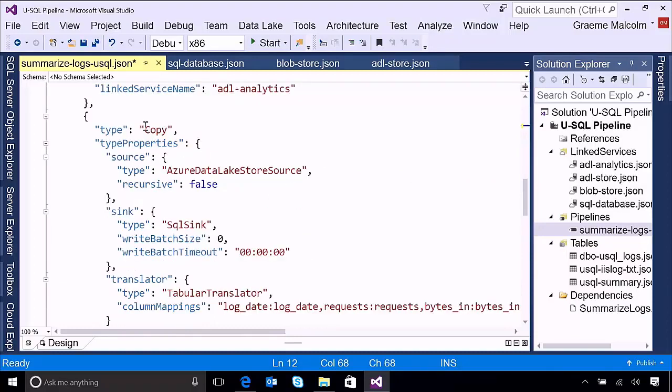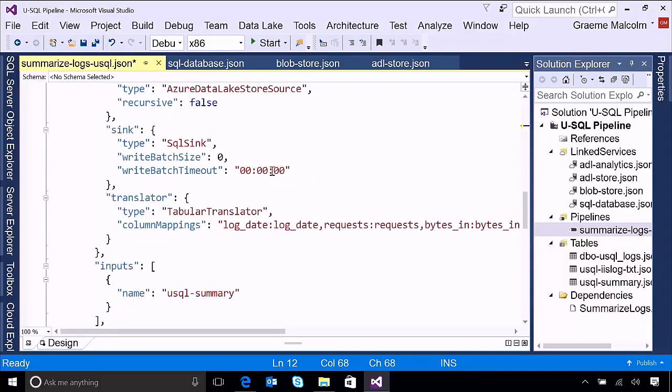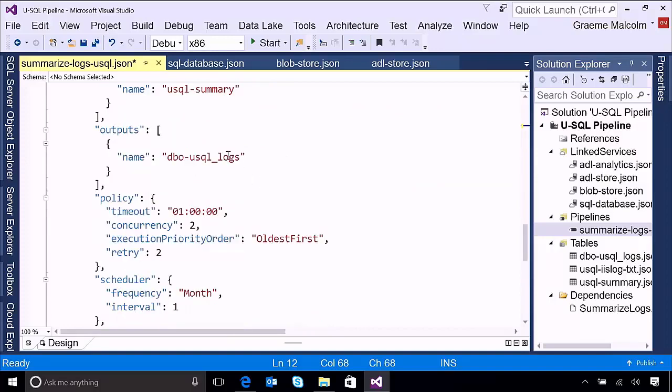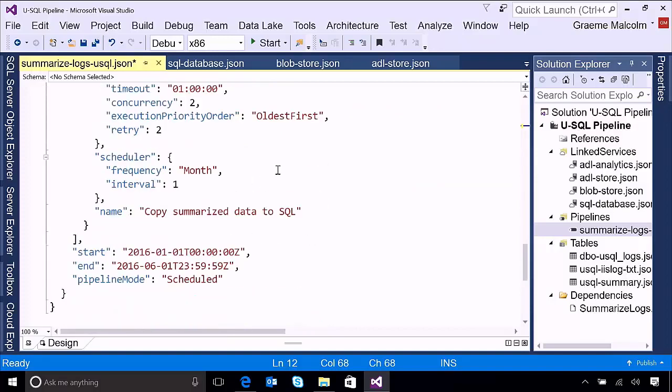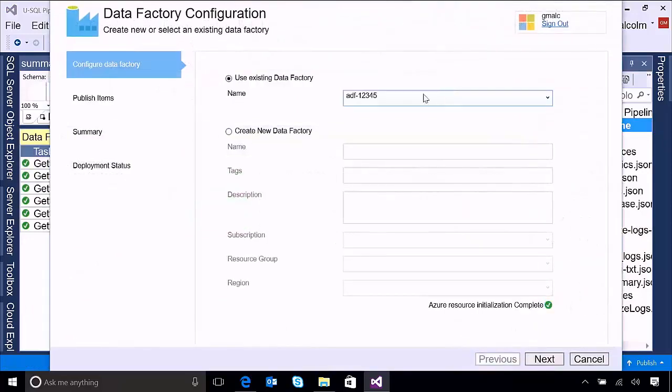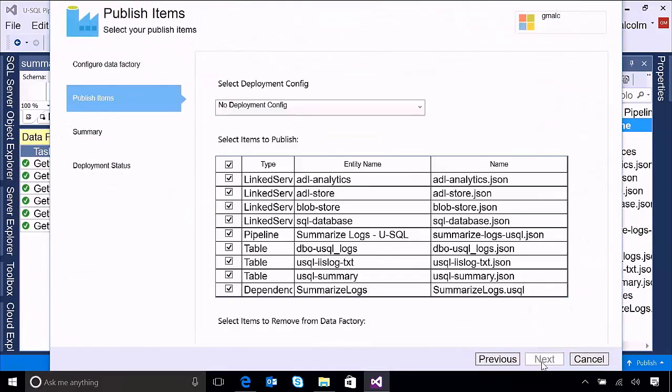And then we have another activity of type copy, where we're going to take our Azure Data Lake store as the source. So we're going to grab the summarized data that's been generated, and load it into our U-SQL logs table in our database. And again, we've scheduled that to run every month. So that's our pipeline. Let's go ahead and deploy that. We'll just publish it to our existing Azure Data Factory.